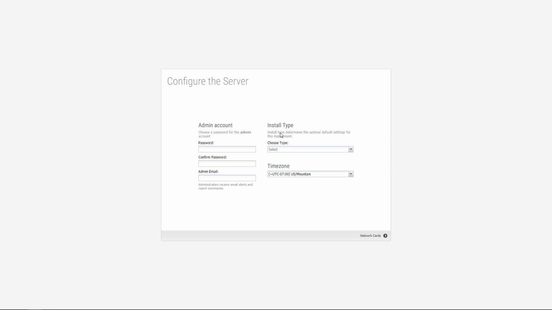And then run Setup Wizard. This first screen is really important. This is the screen where you define the password for the admin account. Of course, you'd have to confirm it as well. And where you define the admin email.